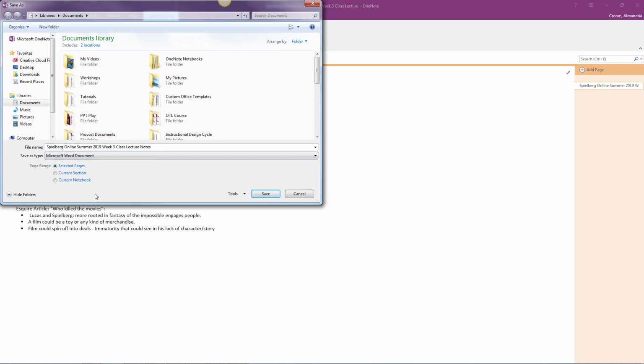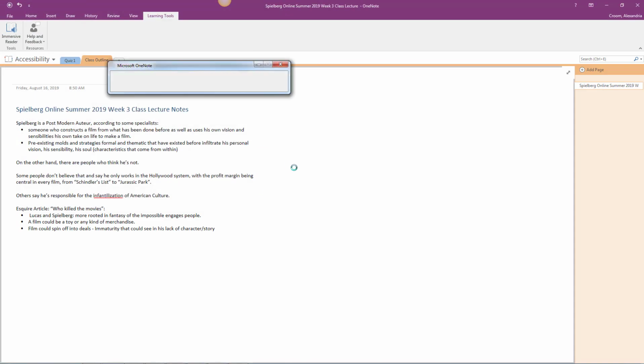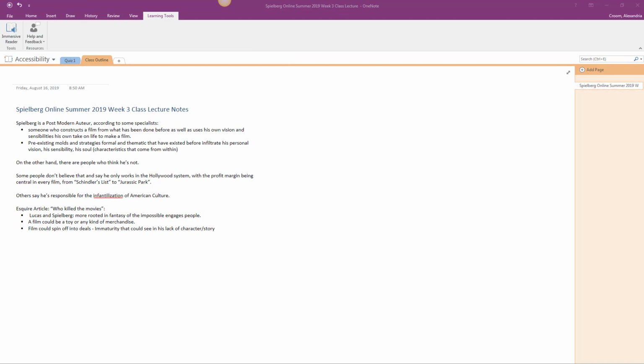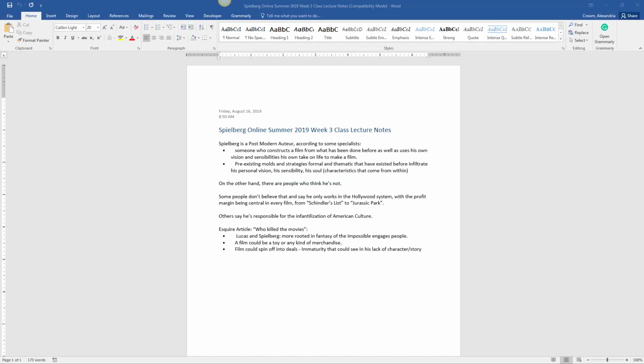Okay, I want it to be a Microsoft Word document. And let's go ahead and just save that. So now let's go ahead and open that Word document and see what it looks like. Okay, so this is how the document exports directly from OneNote. You can see it's still very legible. It still has all the bullet points here. It's dated with a date and time.